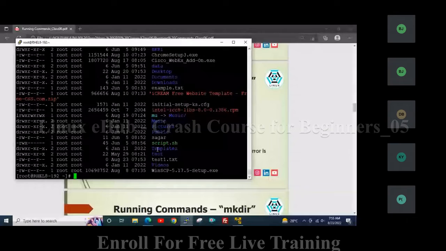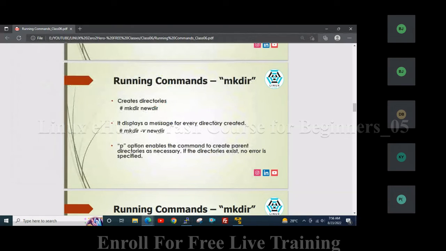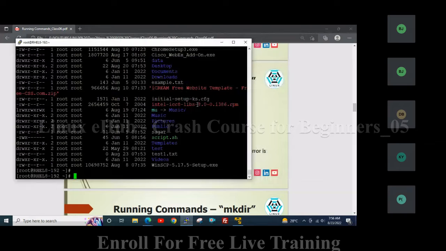Let me show you. These are the directories. How can you identify them? Here you can see a D character is present. That means this is a directory, and this is a file, because here the D option is not present. So whenever you list the contents of a directory, you can identify which one is a directory and which one is a file. If we want to create a directory, we can use the command mkdir.